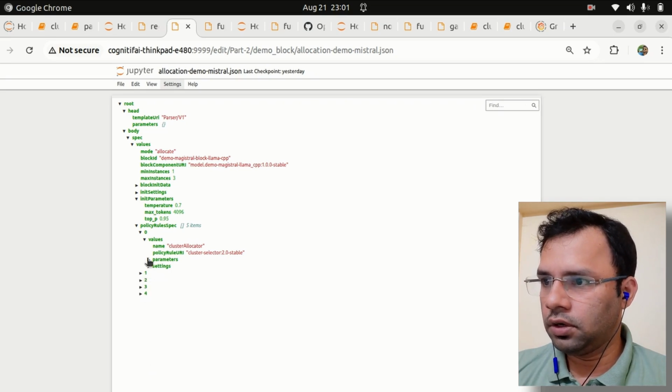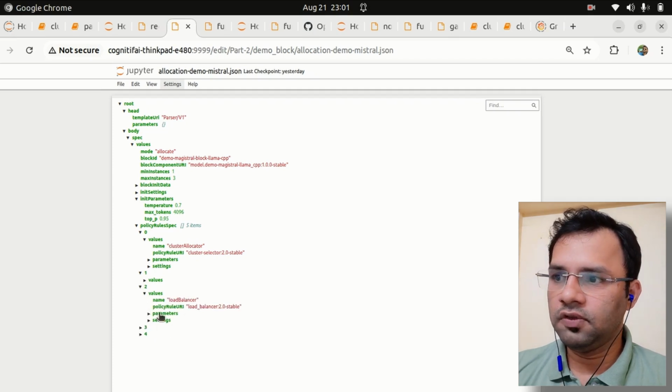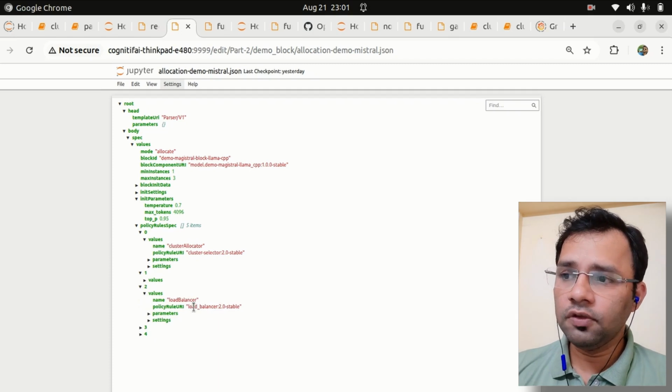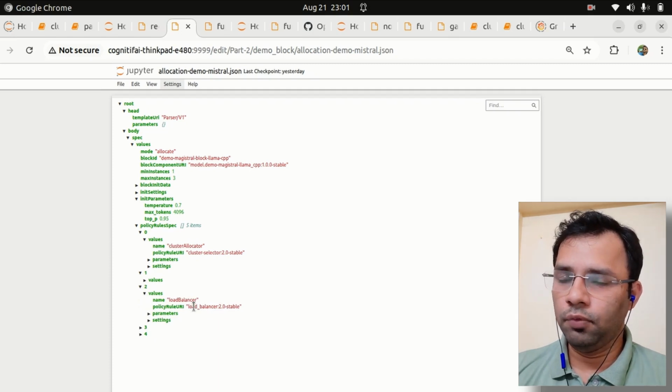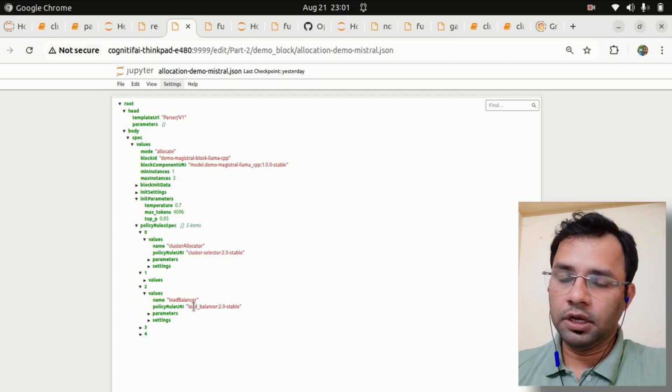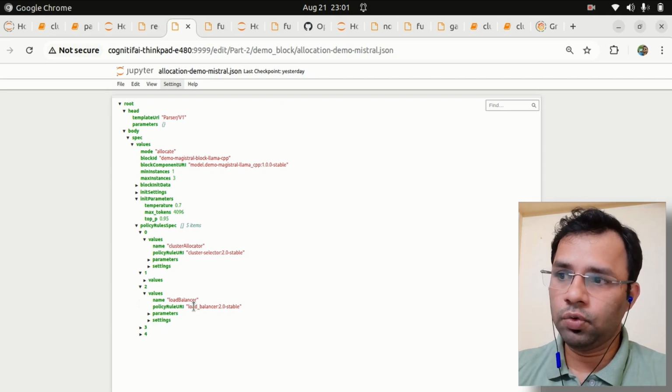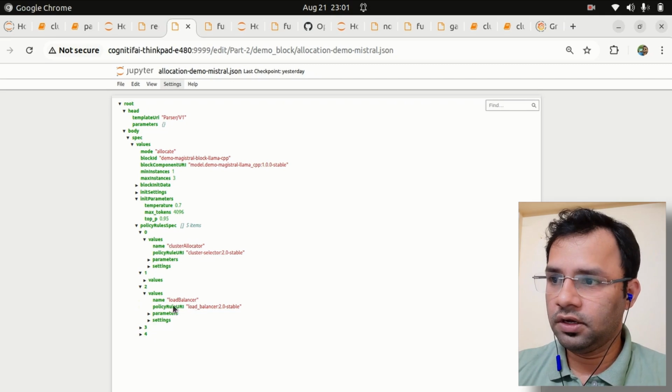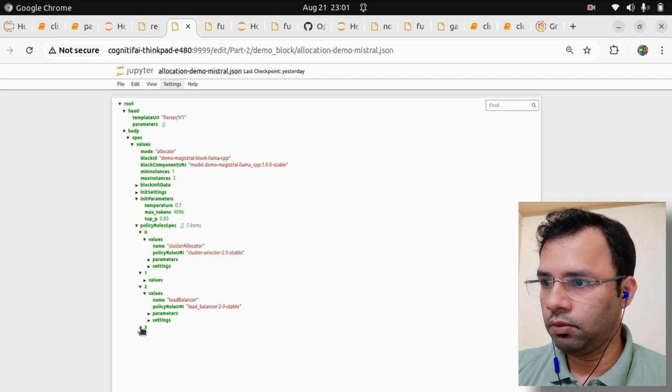Similar to the resource allocator, we have several other policies also. I'll just show you one other policy, the load balancer. This is basically a policy which, say, if more hits are coming and you have multiple instances, decides which input has to go to which instance. To decide that, you have a load balancer. Again, we have a separate video for the load balancer also.